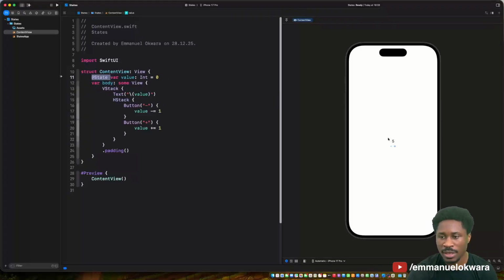Whenever we want the appearance of our app to change under certain conditions, then we need to wrap that with the @State property wrapper. And what that will do is allow us to make changes to that state, and those changes can now be reflected in our UI.